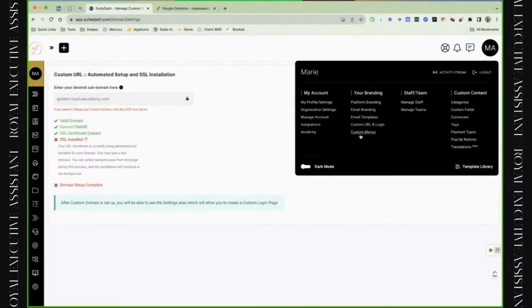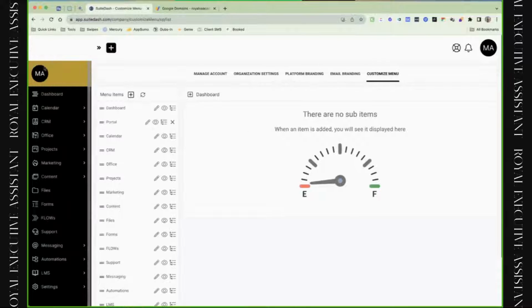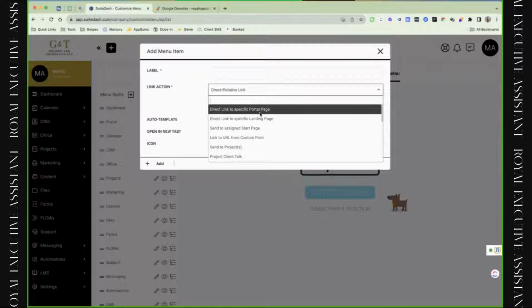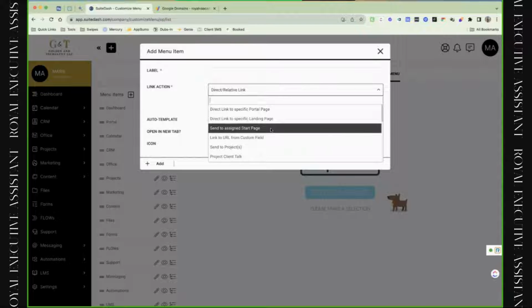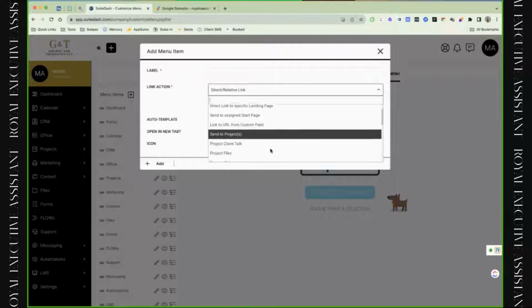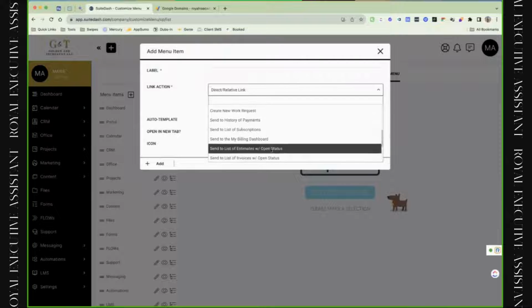So custom menus are going to be where we are able to adjust the sidebar. We can create anything from, and I'm going to expand this a bit, anything from a direct link. We can do specific portal pages. We can hyperlink it there. We can do specific landing pages. We can create a menu for just a kind of like a home button, which is going to go to their start page. We can link it to a custom field. We can even do other items by taking them to projects, to files, to calendars, things like that.